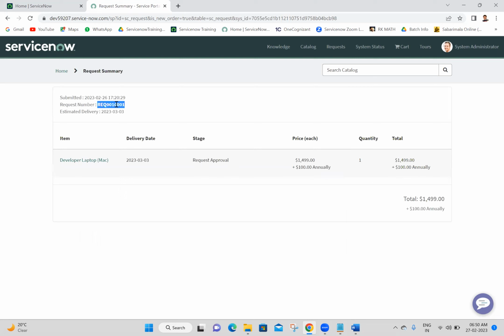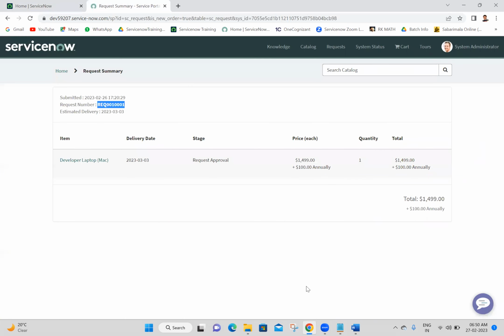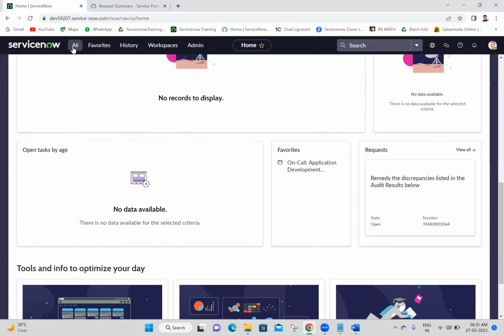This is your request, this is your order ID, you can say. Here the request is your order ID. So that's fine, you ordered one item. Your work is finished here. You are waiting for the item to be delivered. In the background, now we are going to the request fulfillment process.